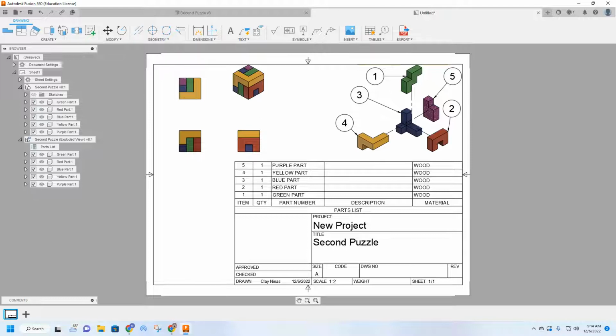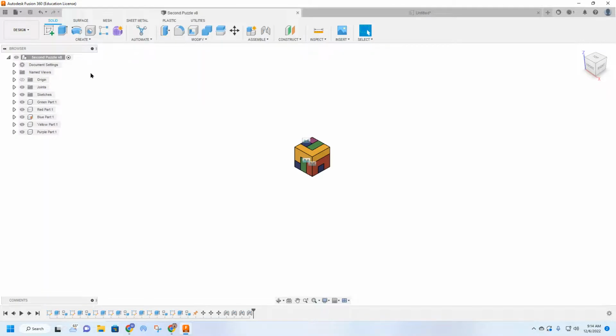All right. If you need to update any of this, what you need to do is come on over here and I'll show you an example of updating. Let's rename the purple part. I come over here and I can double click purple part. Just rename it to purple piece. And this, you don't have to do this. This is just an example.